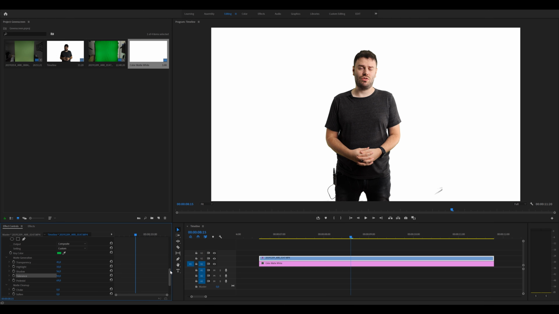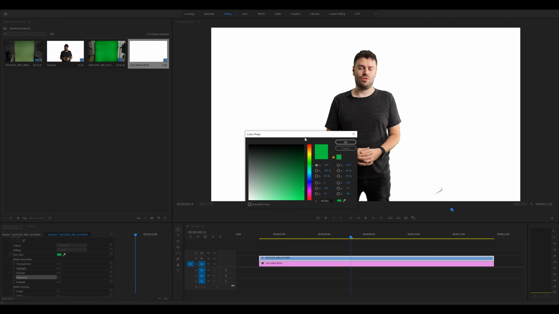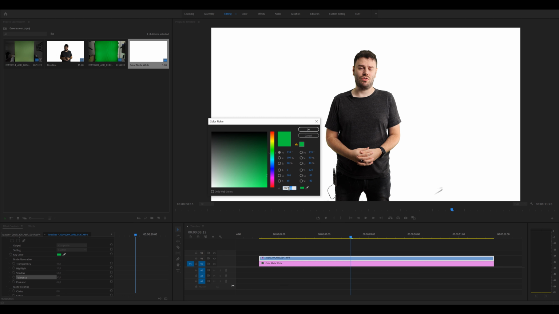And what's even more important is that you select the right color. So if you can't get your key right, that might mean that you've selected a wrong color, and you can try and increase the darkness of your key or increase the brightness of your key to see if any of that helps.